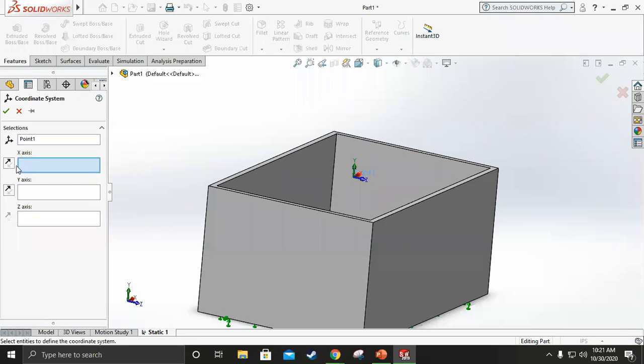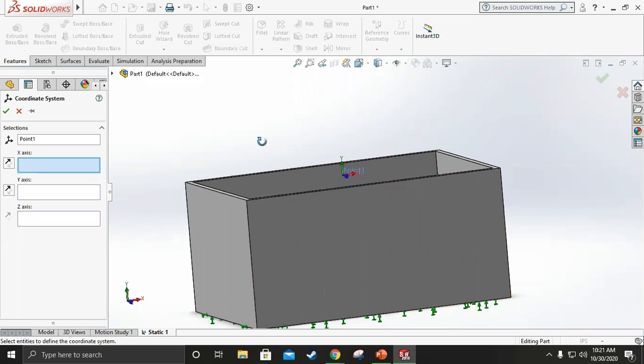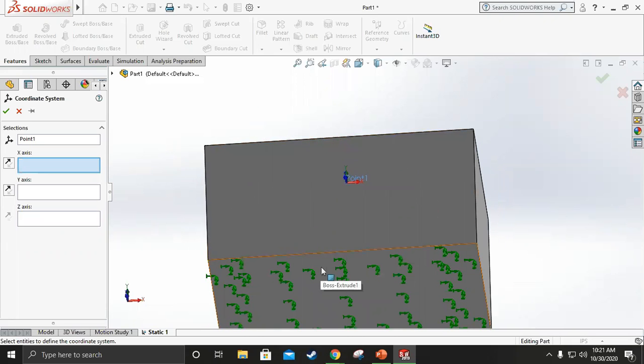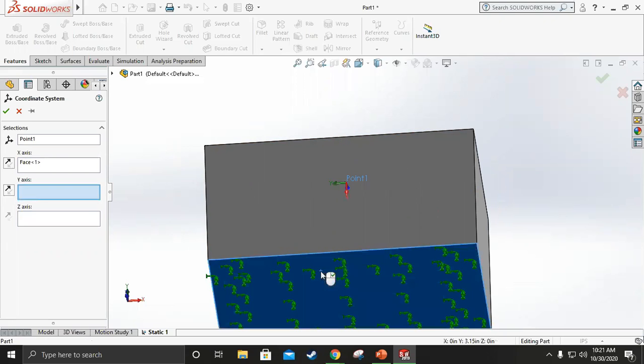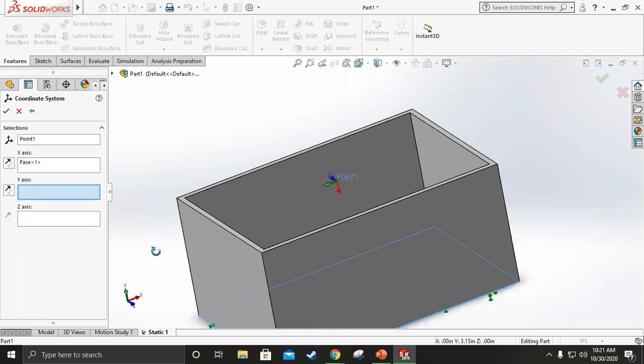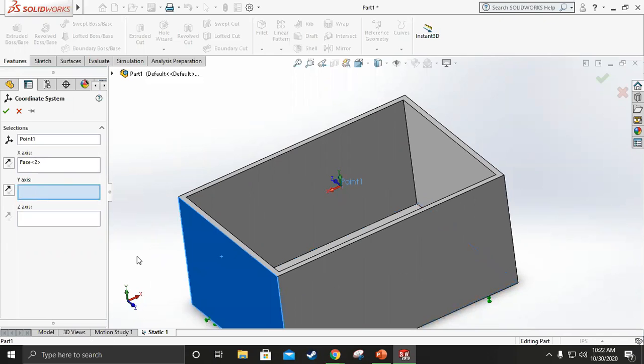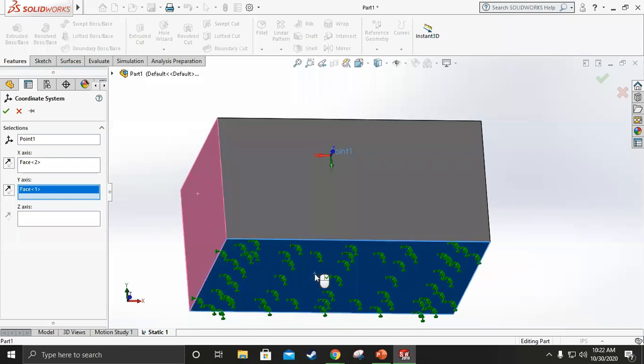You would have to define your directions. For this case, since our fluid is going downwards, we need our y to be pointing downwards. In order to make it point downwards, you would just click any face that's below your coordinate system. In this case, it's down here, as you can see. Well, you've got to do x first. So x would be this one, and then your y would be this one.